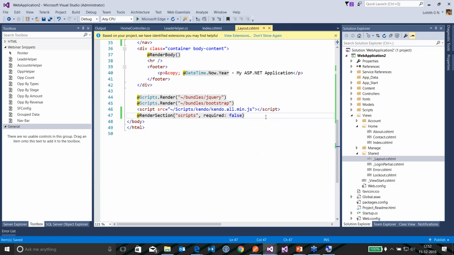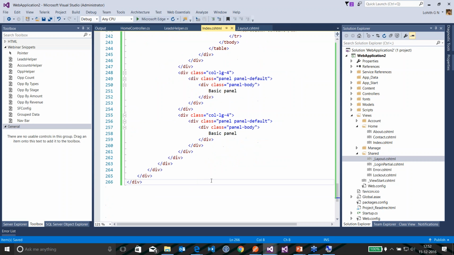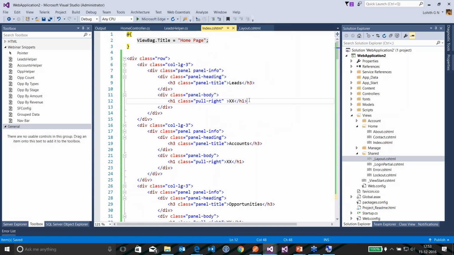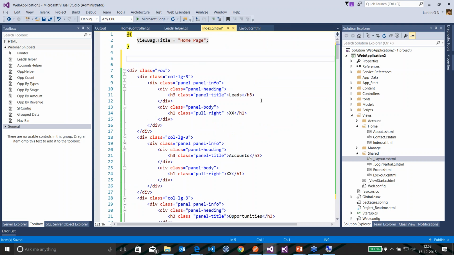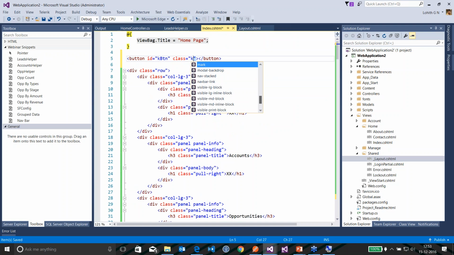So now what I can do is come back to my index.html. Let me quickly show you what we can do. So I will say section scripts, and I will have to create a script tag. So here's what we can do. Let me show you a Kendo button. So probably I'm going to put a Kendo button here. So I'll say button, and I'm going to give it a k-button, and I will say class k-primary.